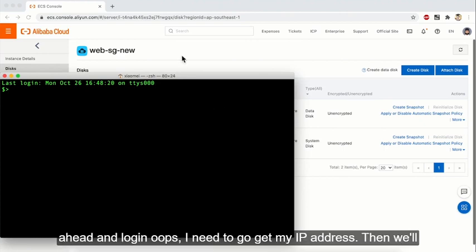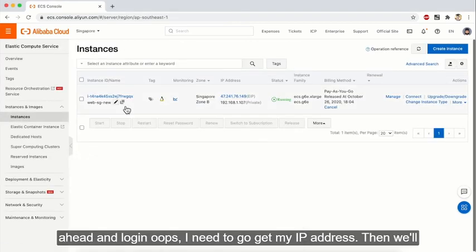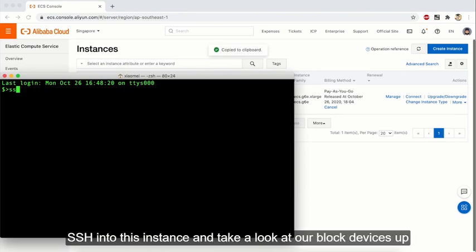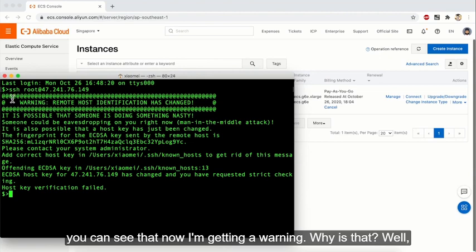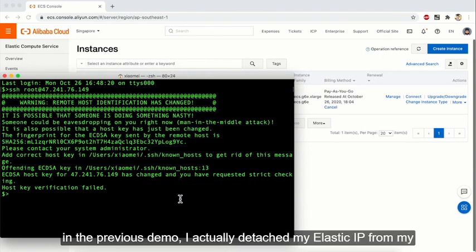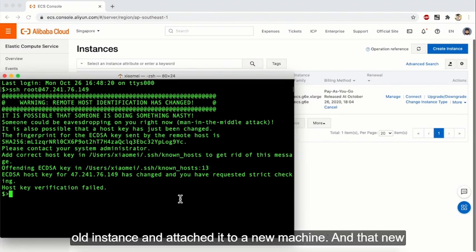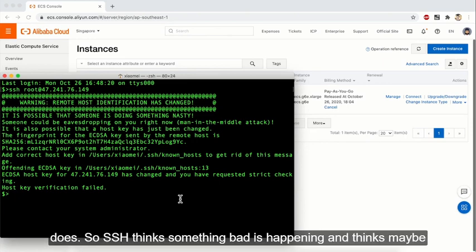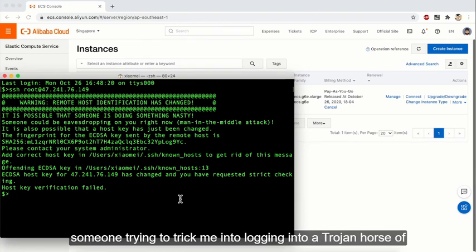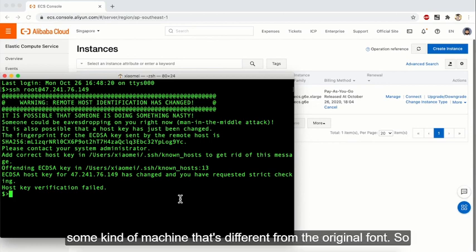So I'll go ahead and log in. Oops, I need to go get my IP address. Then we'll SSH into this instance and take a look at our block devices. You can see that now I'm getting a warning. Why is that? Well, in the previous demo, I actually detached my Elastic IP from my old instance and attached it to a new machine. And that new machine has a different host identification than the old one does, so SSH thinks something bad is happening. It thinks maybe someone is trying to trick me into logging into a Trojan horse of some kind, a machine that's different from the original.